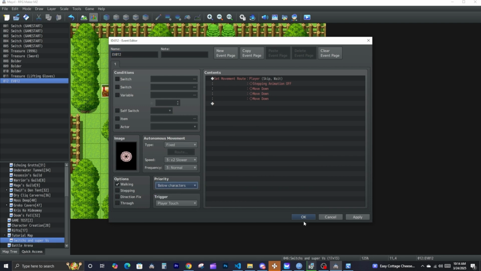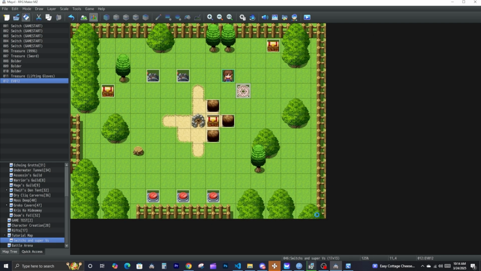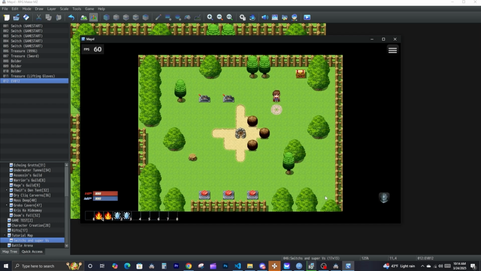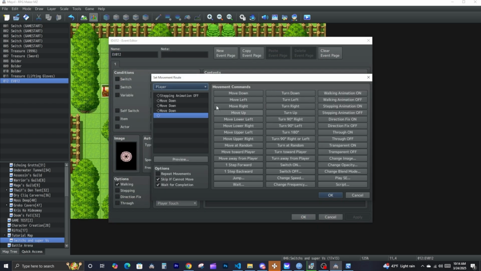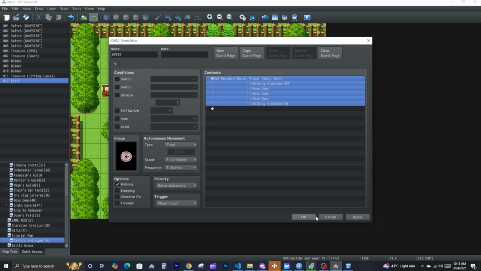Not same as below because we want the player to step on it. So let's go ahead, reload that. The walk-in animation isn't being turned off. Give me a second. Oh, not stepping animation, my bad. A walk-in animation, turn it off, and then make sure we turn it back on, right?